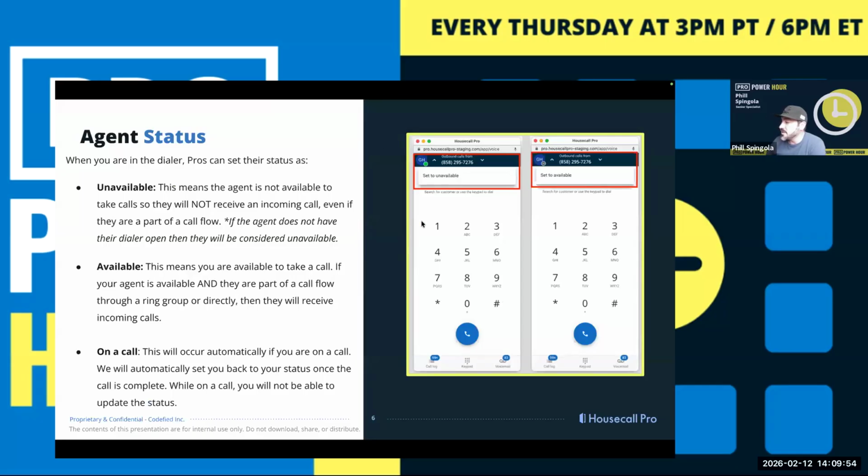With the agent status, this is just looking at the dial pad. There are really only three options that we have here: unavailable, available, and on a call. When we do have the dial pad open and we are using it on the computer, we would want to set ourselves to available so we can take calls as well as receive those calls. Marking ourselves as unavailable just means that we won't be able to receive any calls. And there is the setting for on a call, which just happens automatically whenever we are actually answering a call or dialing a call.